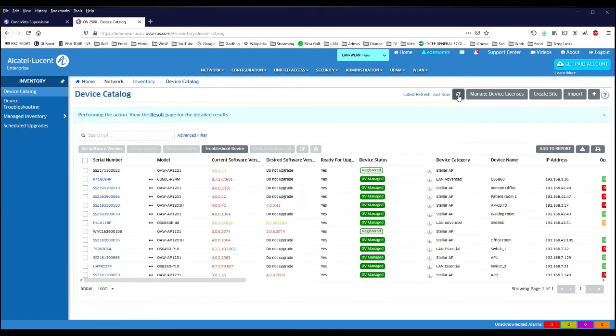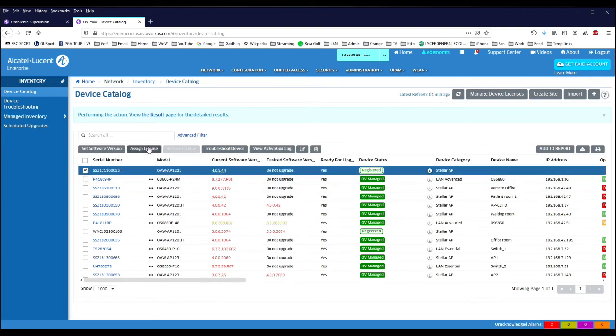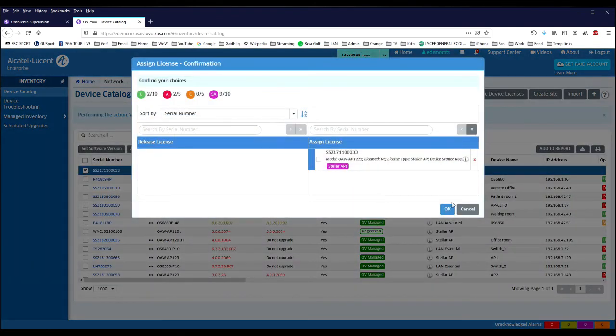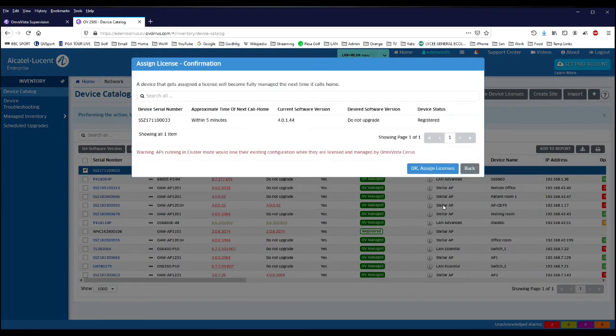Meanwhile, the access point has been powered on and its status has been changed to registered. We need to go through the same steps as for the switch. We could change the software version, but we need to assign a license. Again, Cirrus proposes the correct license type for the device, and we see the next call home time.